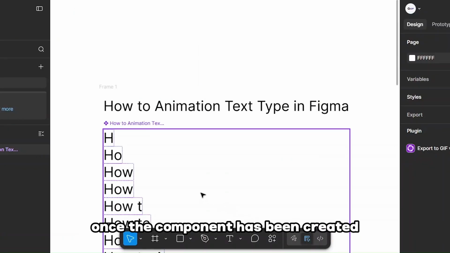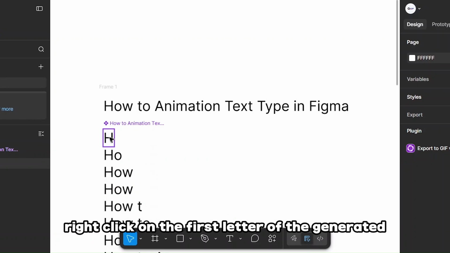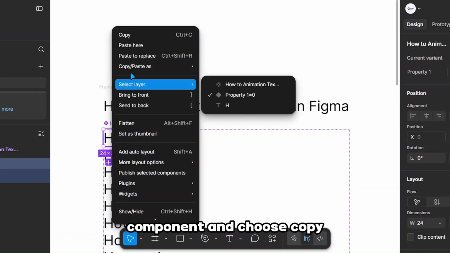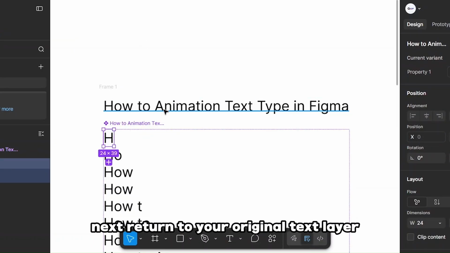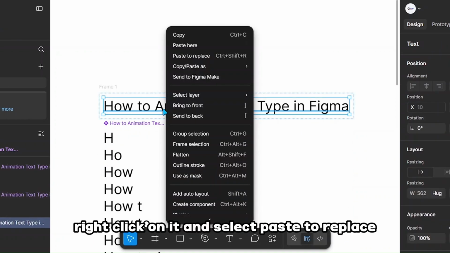Once the component has been created, right-click on the first letter of the generated component and choose Copy. Next, return to your original text layer, right-click on it, and select Paste to replace.